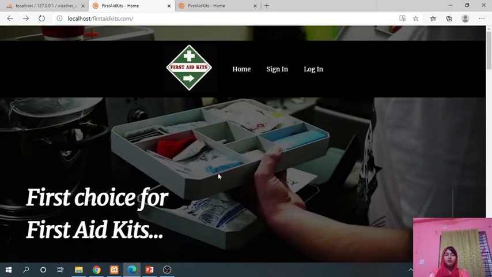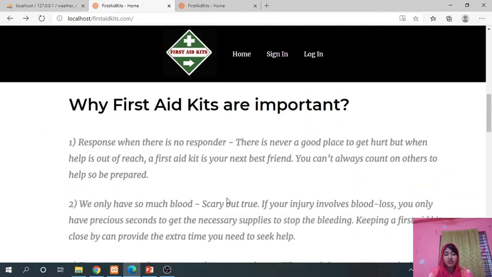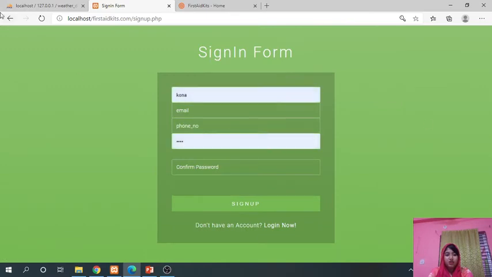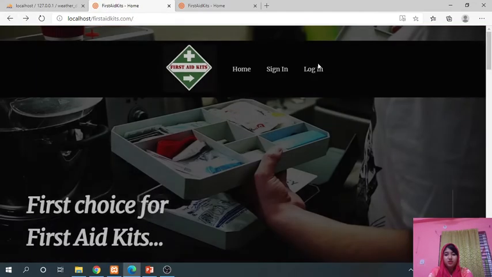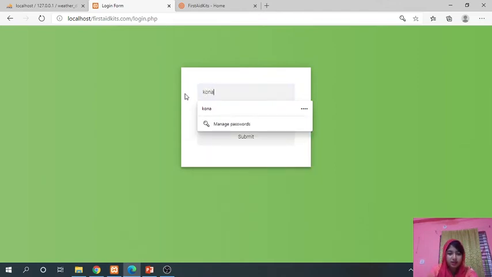This is the main page of the first aid kits application. Here we see I designed the logo using Photoshop, and there is some information about why first aid kits are important. And this is the sign in page. I registered previously, so I will just log in here with my username and password.